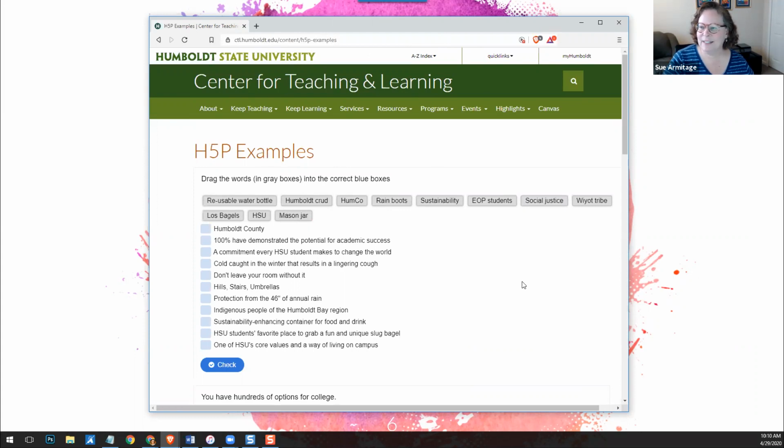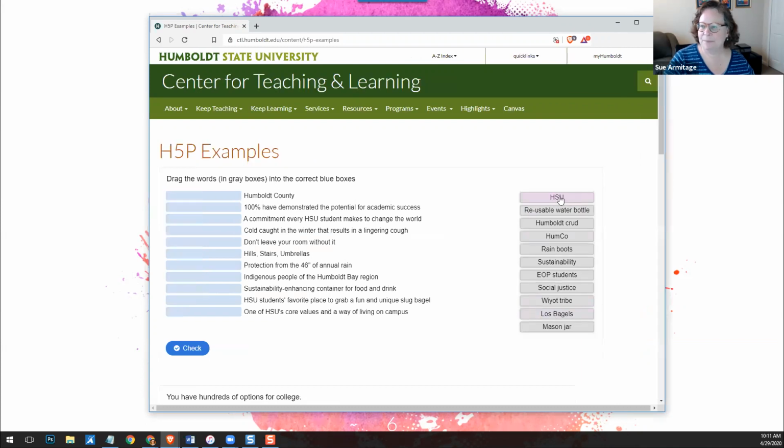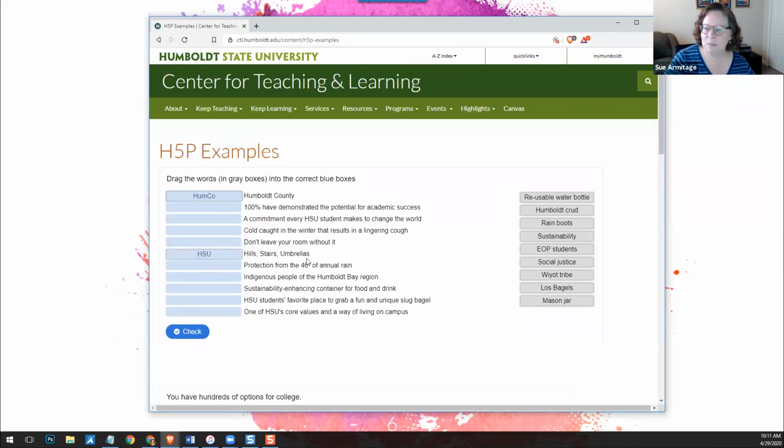This was actually called How to Talk Humboldt. The OEP program in their orientation Canvas course wanted to help prepare students to know a little bit about HSU, a little acculturation. The instructions, there's a little glitch in here, but the idea is it tells you, drag the words in the gray boxes to the correct blue ones. So Humboldt County is Humco, and I hope you guys are just going ahead and playing with this. And it's HSU, hills, stairs, and umbrellas.